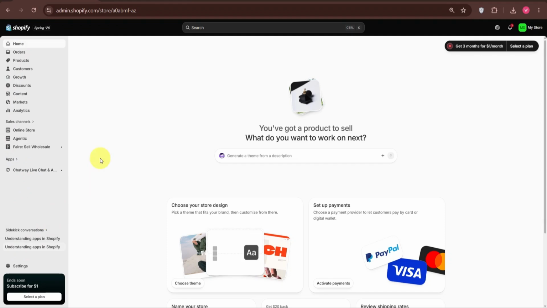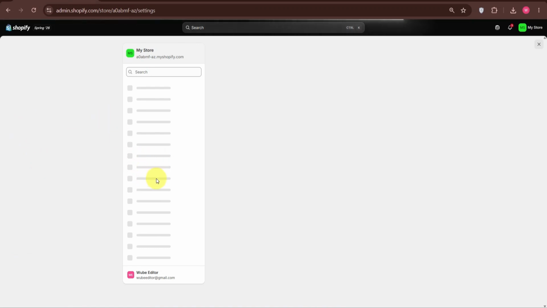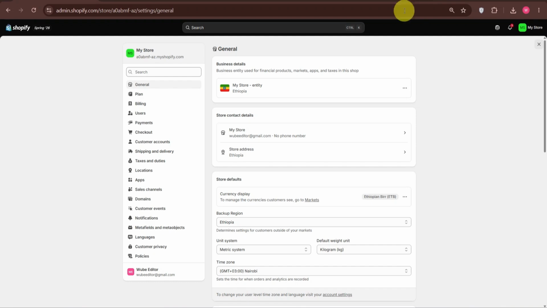The first method is to access the order confirmation email template. Log into your Shopify admin dashboard. Go to Settings, then click Notifications. Scroll down and find the order confirmation notification. Click to open the email template editor.